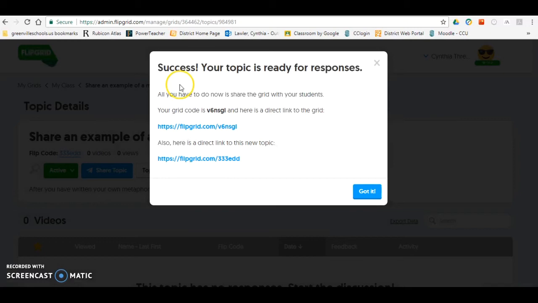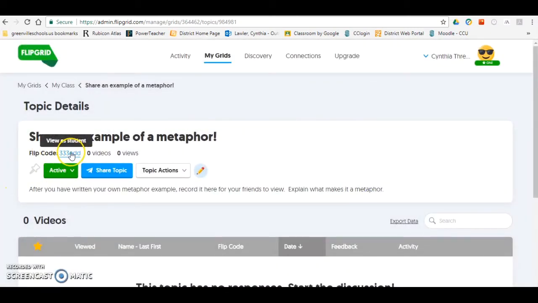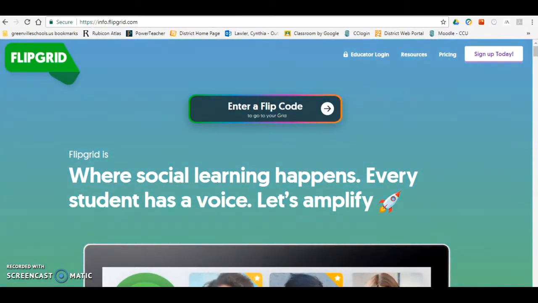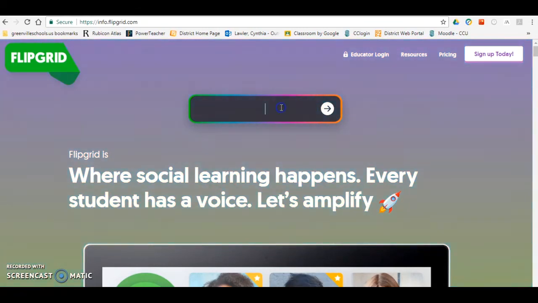All right, it'll come up with a code for you. And the code is always in your video response. So now we're going to pause and we're going to look at what it'll look like in the student side. As a student, I'm either going to go to flipgrid.com or I'm going to pull up the Flipgrid app on my device. And I'll have this little box here that says enter a Flipgrid code. This is where your students are going to type in the code that you got for your board.